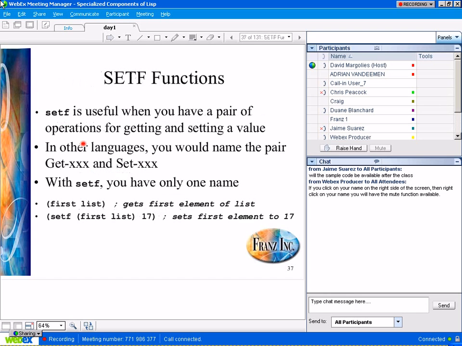A setf function is useful when you have a pair of operations for getting and setting a value. And often in C or other languages, you get pairs of functions called get whatever and set whatever. With setf, you only have one function name. So when you have a function which accesses a value from a data structure, setf of that function will replace the value in that data structure. The function first takes a list argument and accesses the first element of the list. Setf of first of list accesses the first element of the list and replaces it with this new value.